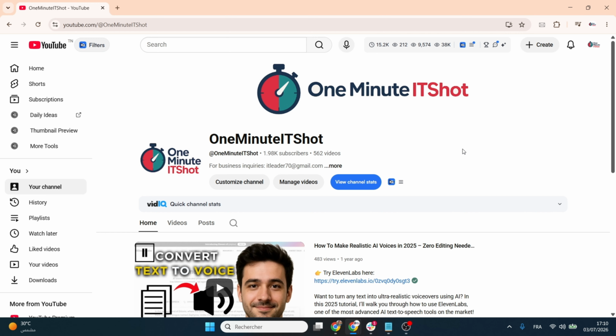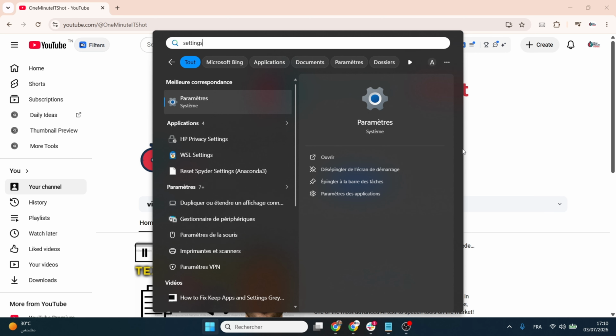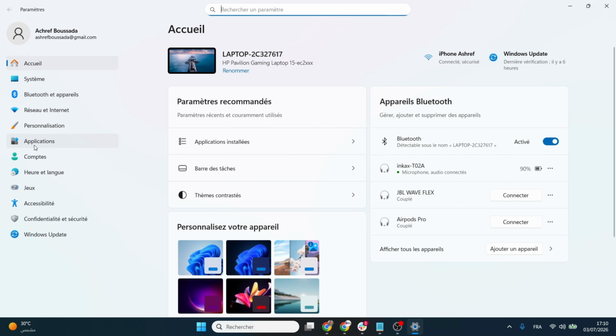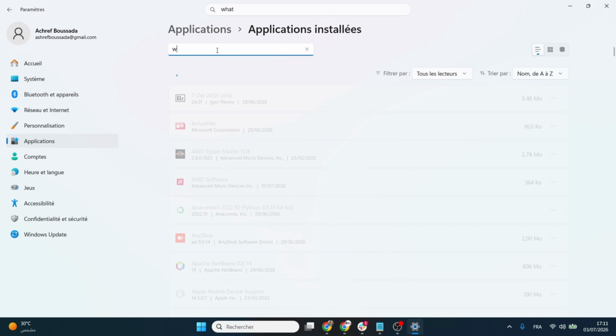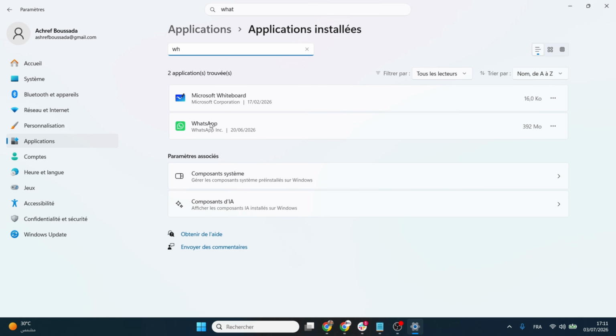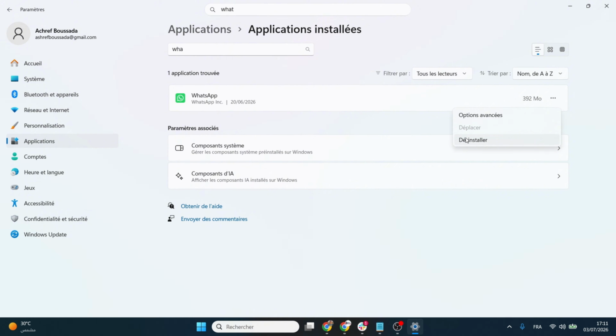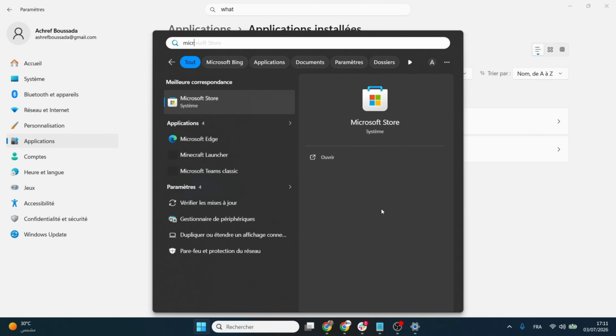Open your Start menu, go to Settings, select Apps from the left menu, and click Installed Apps. Search for WhatsApp and click Uninstall. Once completely removed, open the Microsoft Store from your Start menu, search for WhatsApp, and download a fresh copy directly from the official store page. Log back into your account, and your file downloads will work perfectly.